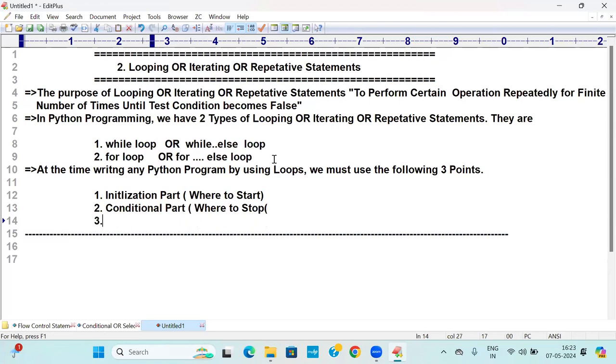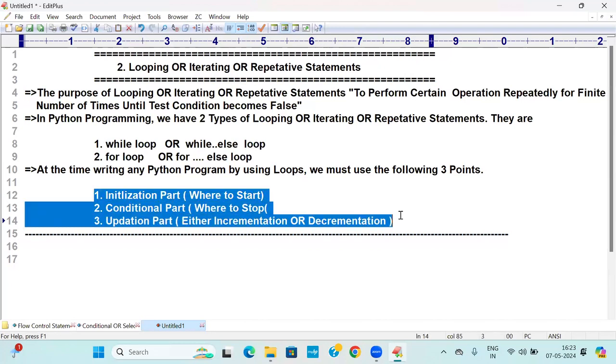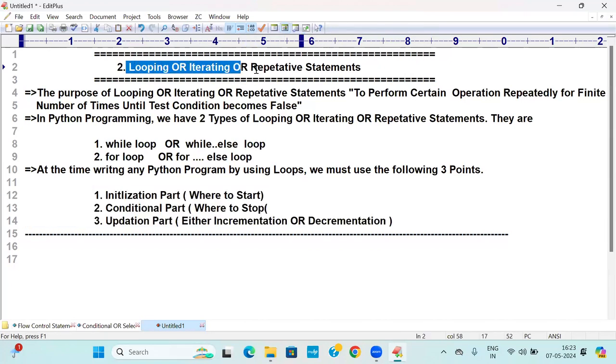Simple. These are all no intelligence is required, nothing. Next is called what? Updation part is required. That is either incrementation or decrementation. I'm going to take up either incrementation or decrementation. These are the steps you need to take care. This is a looping or iterating, iterative statements or repetitive statements.